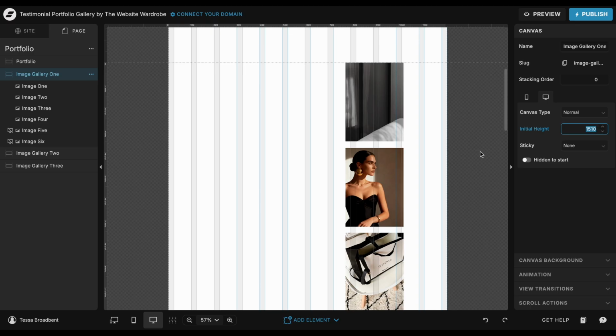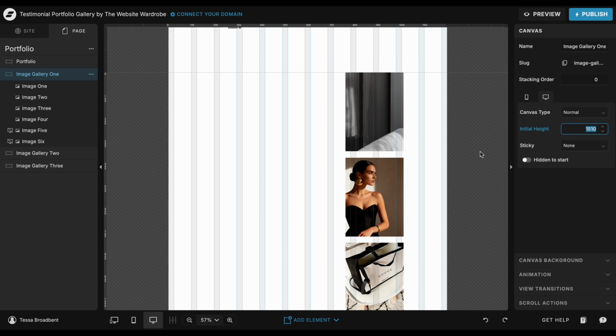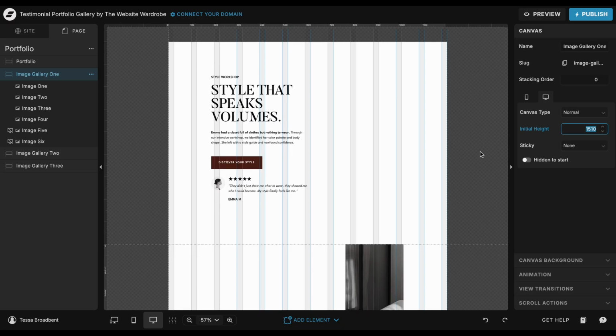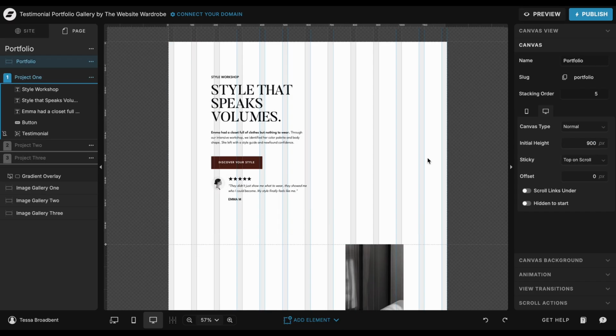Now let's move on to the scroll settings. This is one of the most important settings that makes the whole canvas work, so it's worth knowing where it lives even if you don't touch this section when customizing. Okay, so we're going to click on the portfolio canvas and head across to the Canvas Settings tab in the right-hand panel. Here you can see the canvas name, slug, stacking order, but what we're really interested in at the moment are the settings below that, where it has the canvas type, initial height, sticky settings and offset.